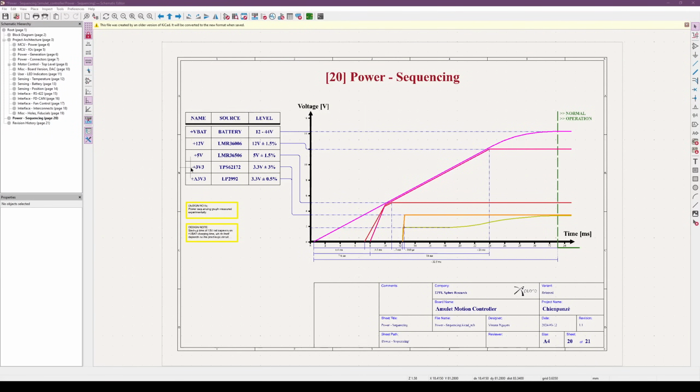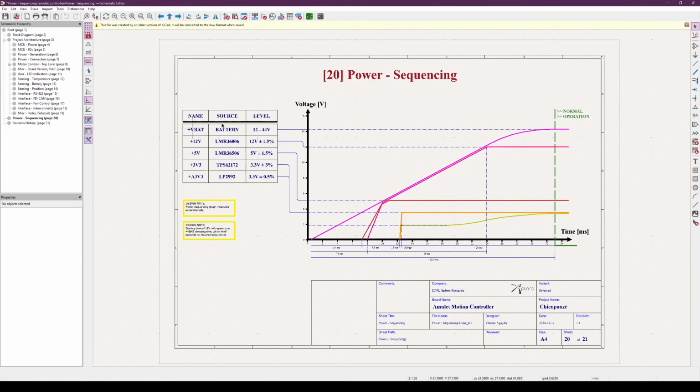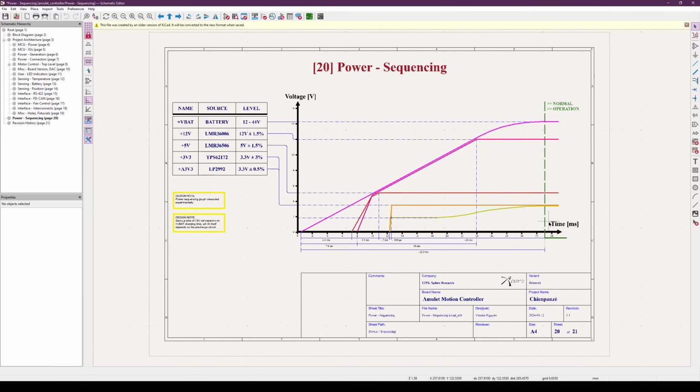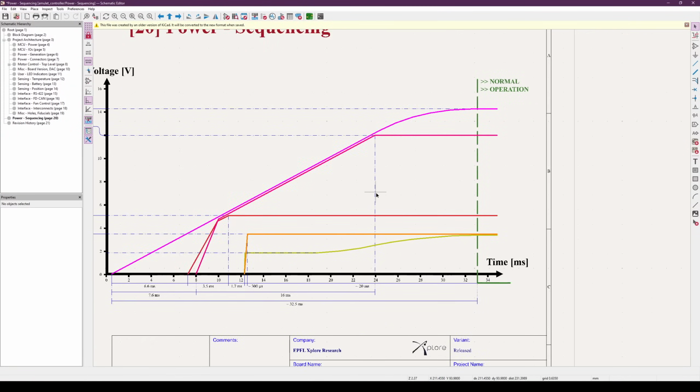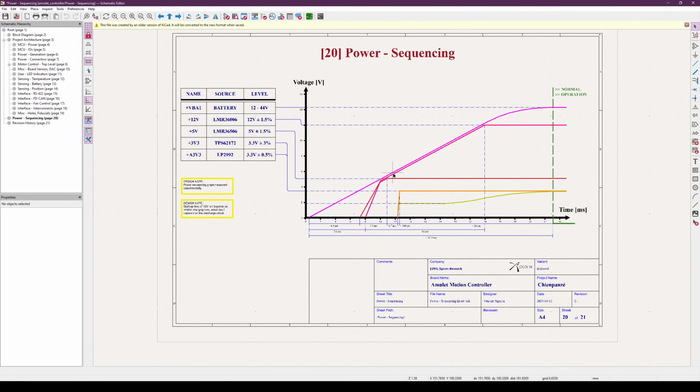There are also other types of documents that you can provide. For example, the power sequencing document. This is a bit overkill for this project, but in other more complex projects, such as FPGA boards, which require very precise power sequencing timings, it can be very useful. So I recommend adding these for any complex project if you find it useful.